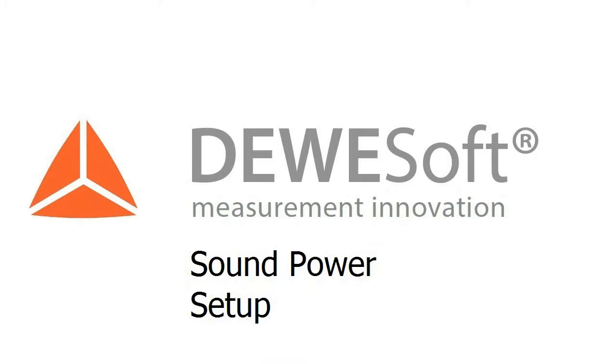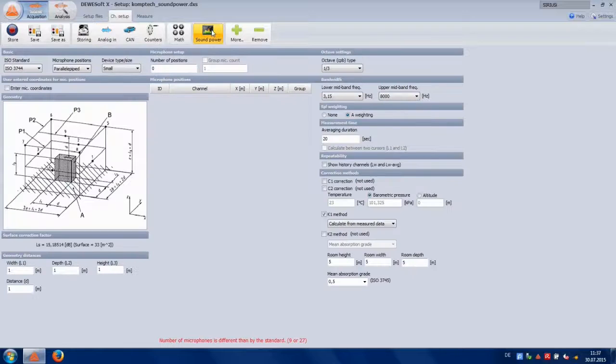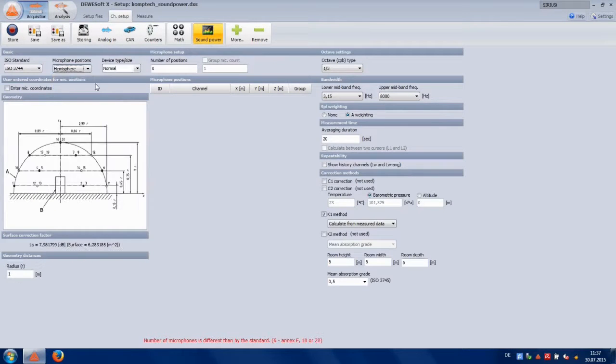In DewesoftX, we define the sampling rate with 50 kilo samples per second. In the plugin, we define hemisphere, 10 meter radius, and 6 microphones.